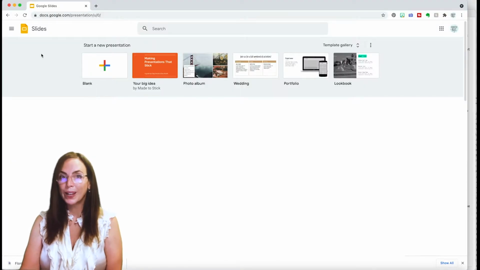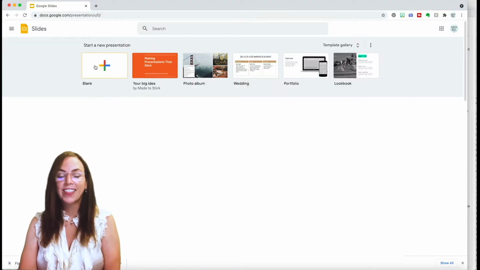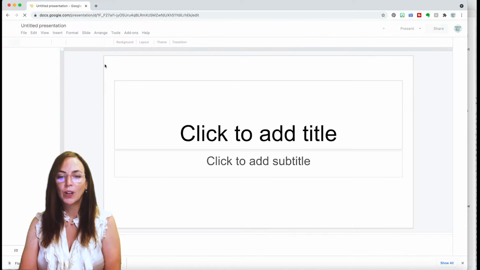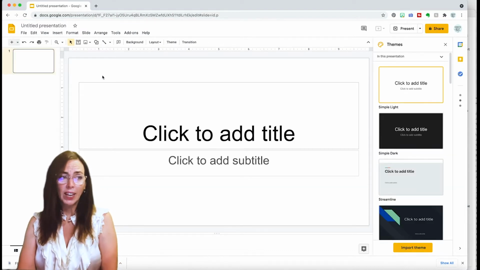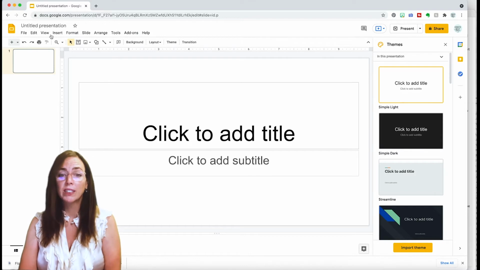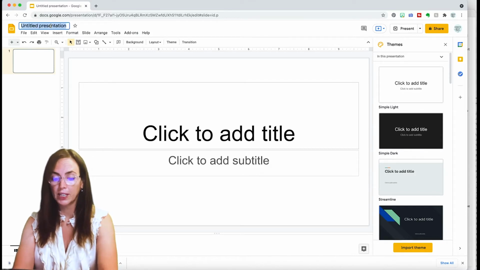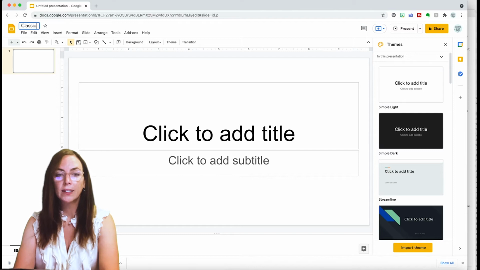So we're in Google Slides. The journey of thousands of invitations begins with a single click. So meet me here at this plus sign and click. We're going to start a new presentation. For us, it's a document. And the first thing we want to do is title this. So let's change untitled presentation to Classic Wedding Invitation.